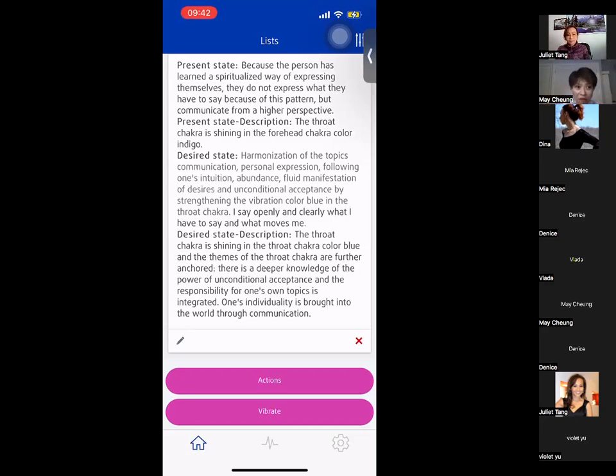So you're low there because you can say your present state is that you do not express what you have to say, because of this pattern that you have to stay in this spiritual way and act like a monk. You basically just explained that.